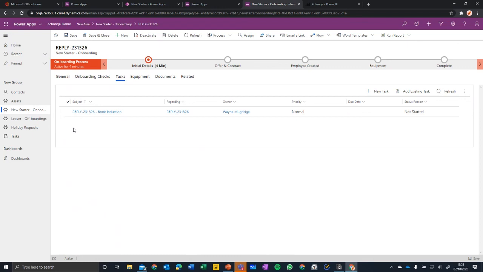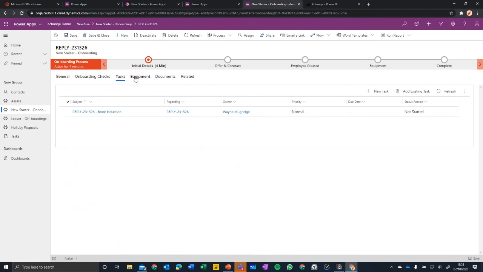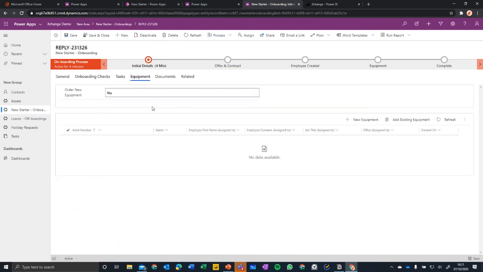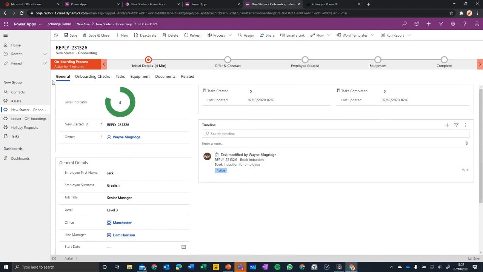So actually in the background of this demo, this task has been created automatically by Power Automate. So the new starter has been created, Power Automate has kicked in and said, right, you're going to need to book him an induction, and it's created a task and assigned it for me to be able to do that. I've also given myself a tab for me to be able to order some equipment if I need, and maybe store some documents such as contracts and things. So that's the form element of it.